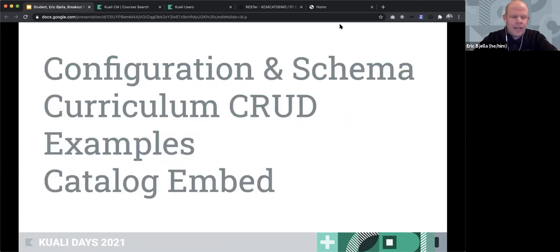So here's the outline of the presentation. We're going to cover configuration and schema and how the configuration informs the schema, and then we're going to go into a pretty deep dive into some of the CRUD operations that you can do with the API. Then we're going to take a 5-10 minute break between this section and before going through the examples, just if people need to grab water or use the bathroom, and then we're going to go through the catalog embed.